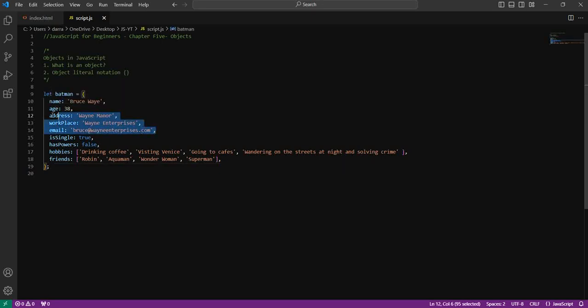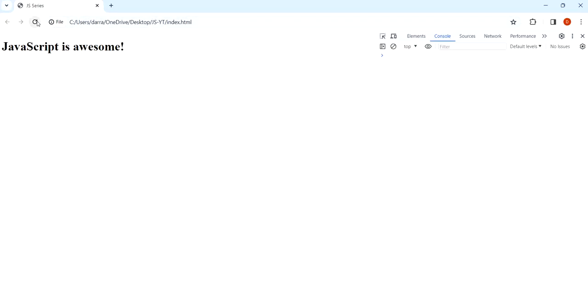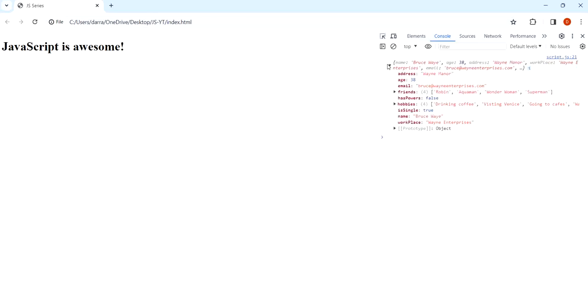So you have name with a value of a string, you have age of type number, you have 3 strings here, so address, workplace, email, you have some Boolean values, so true and false values, and we have here 2 arrays. And what I can do is, if I log out Batman to the console, if I say console.log Batman, we should see all of these key value pairs, i.e. properties, logged out to the console. Okay? So for example, if I expand it, we see here we have address, we have age, email, friends there, has powers.